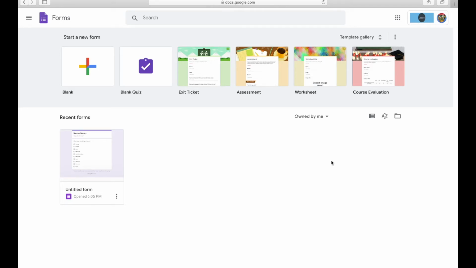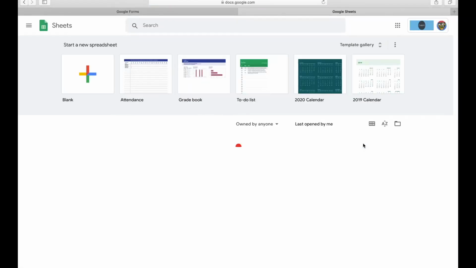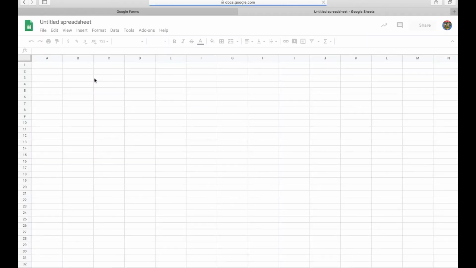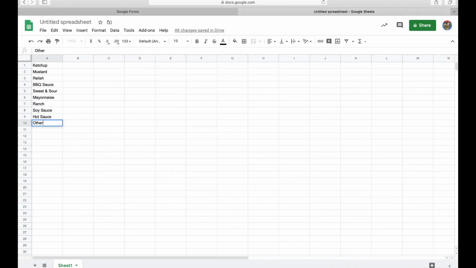In Google Drive, open your apps and select Google Sheets. Create a new sheet, just like we did with the forms, by hitting blank in the top left-hand corner. Here we have a fresh sheet with lots of columns and rows. List the options you asked for in your survey in column A. Once you've completed column A, add the number of people that selected those responses next to it in column B.